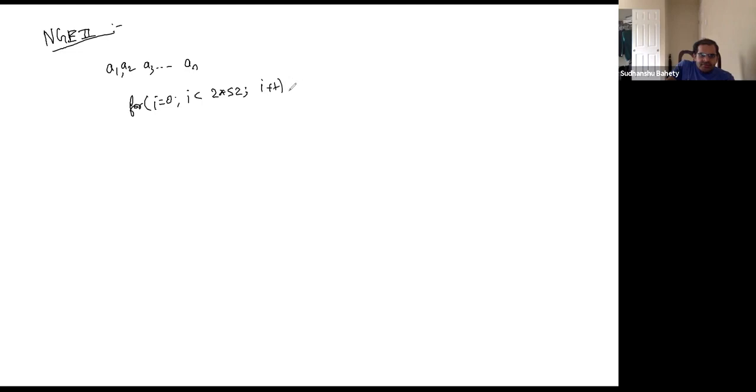You do this, and then you say int current index is equal to i modulo size. And then with current index, you can do all the calculation that you have. So you're looping through the array twice, and you're computing current index. What this will ensure is it loops through the entire array twice. It's as good as A1, A2 all the way till AN, and again A1, A2 all the way till AN.